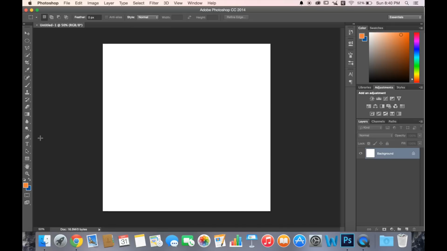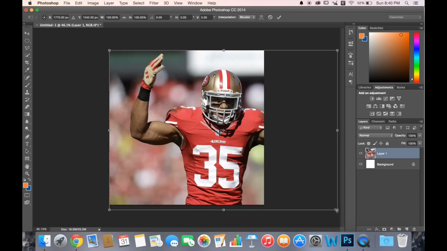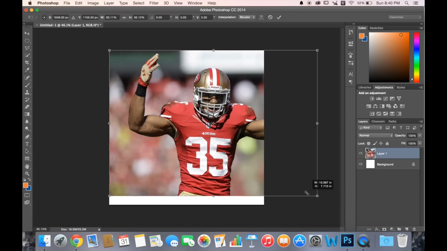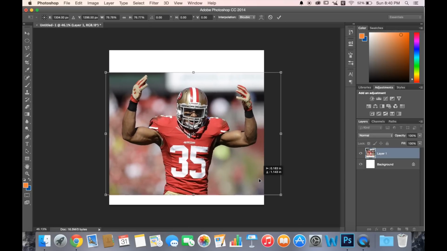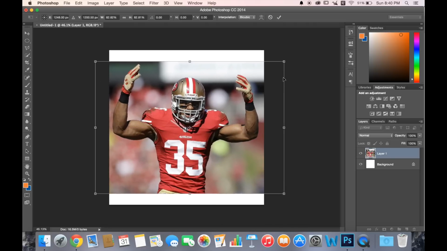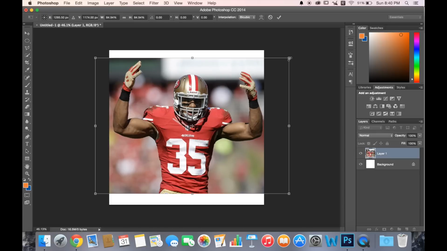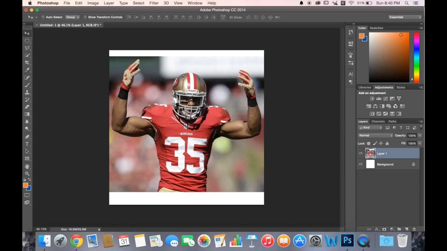We're going to press OK and Command V to paste and Command T or Control T to transform, Command or Control 0. And we're just going to hold Shift and resize this to fit. Let's see what we can do here. Okay, so that looks pretty centered.